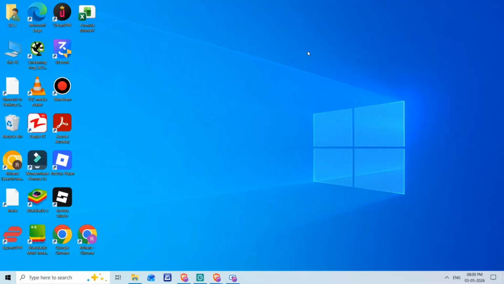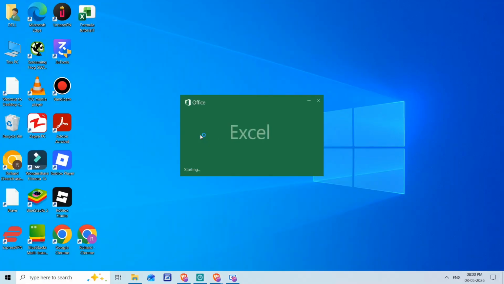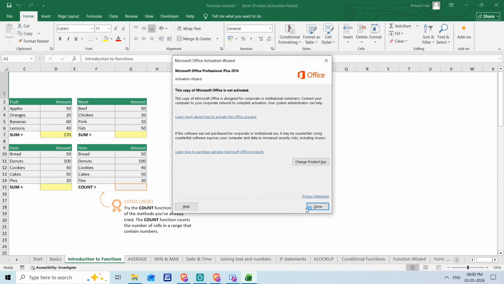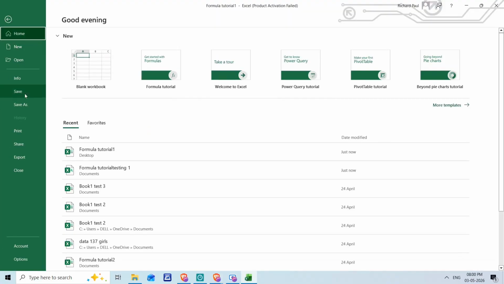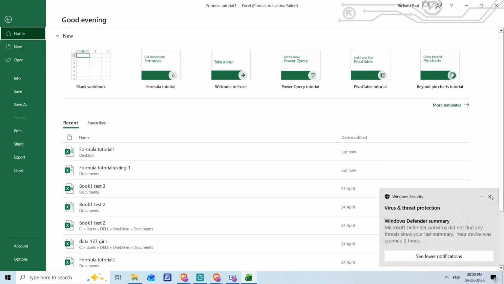The first method you can try to convert an Excel file into CSV format is by using Excel's built-in Save As feature. To do this, open your Excel file. Click on the File tab in the top left corner. Choose Save As, or Save a Copy in newer versions.